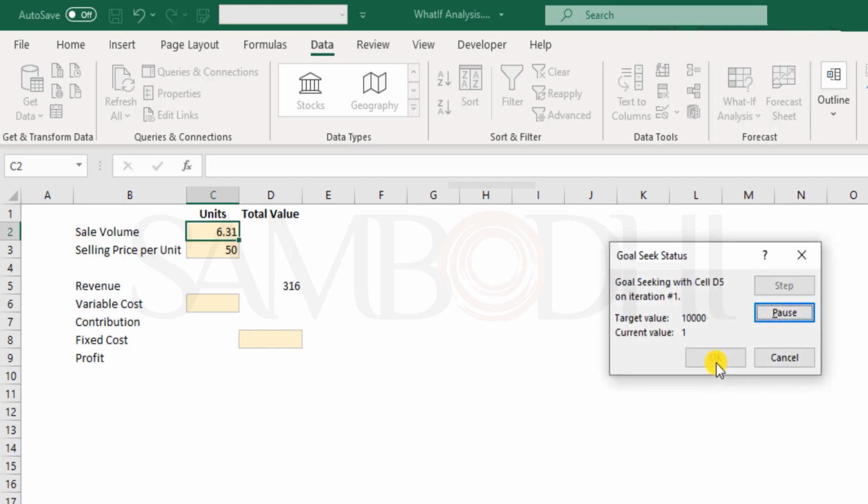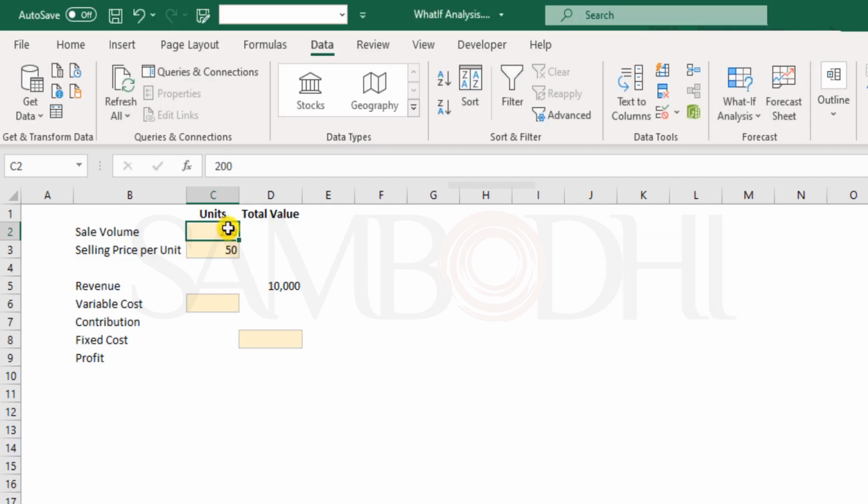So I click OK, and here it is. Excel has determined it to be 200. I click OK and we accept the values. Now let's take another example. We'll take it a notch higher. I would like to determine the break-even sale.